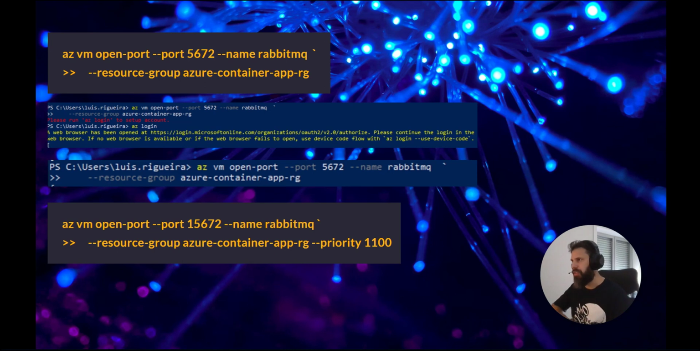Using PowerShell, you will need to run the first command we declare in this presentation. In here, you specify the port to be open, 5672, the name of the VM, RabbitMQ, and also the resource group. If you do this without being logged in, it will automatically ask you to log in with your credentials to Azure Portal, and then you can run the command again. If you are already logged in, you just run the command.